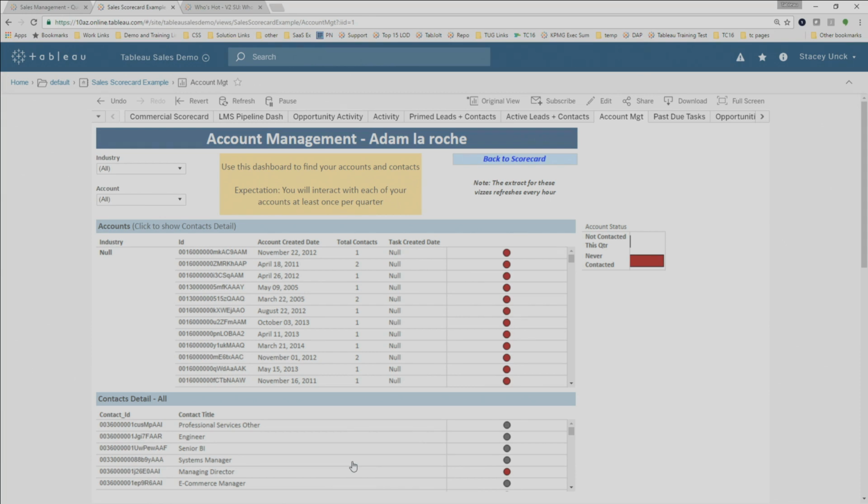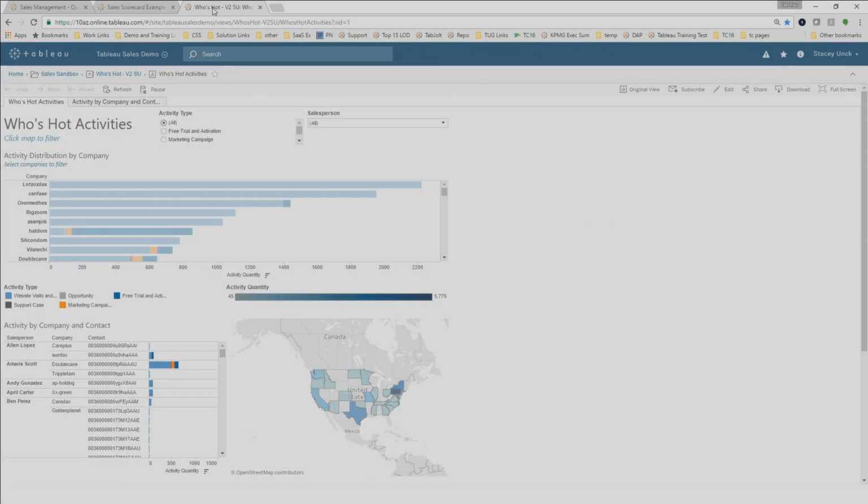So let's say I'm all out of primed leads, which happens all the time. I don't know if it happens to your reps, but it happened to me all the time. And I need to decide who to call. We've made dashboards to help you focus on the most important people. And that dashboard is called our Who's Hot dashboard.